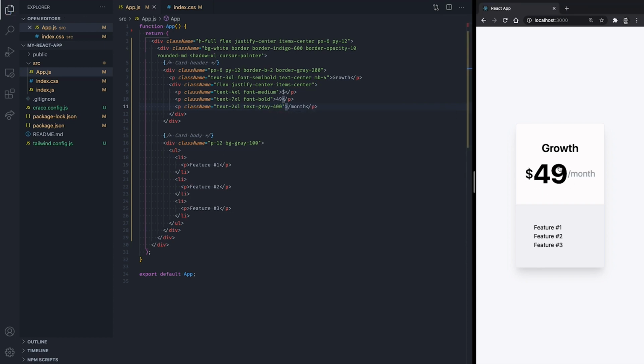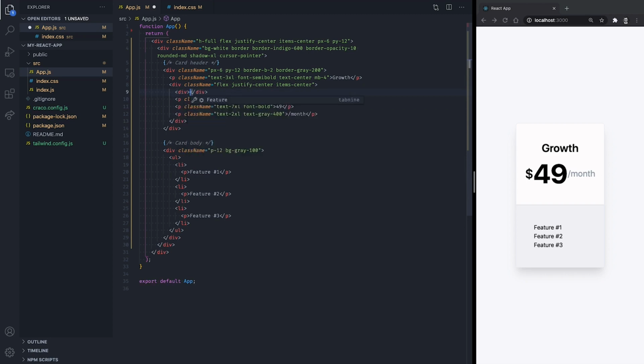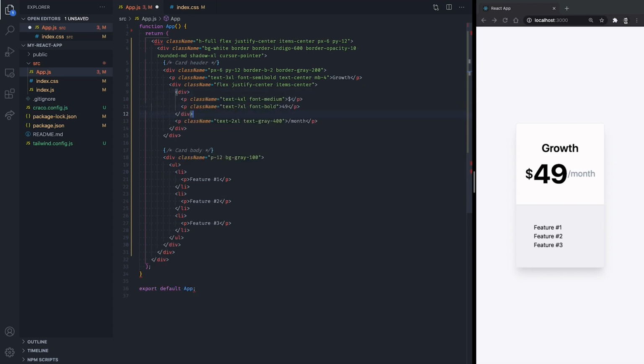Finally, I don't like to have the currency vertically centered with the price. I prefer to have it a bit higher. So we can again wrap those two elements inside another div and use flex and items-start to align them at the top of their container. Here we go.